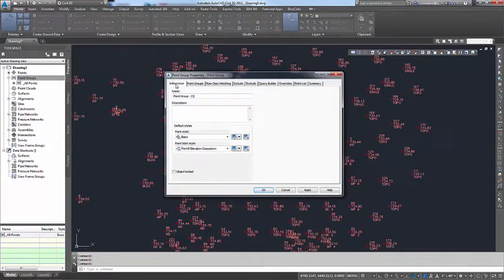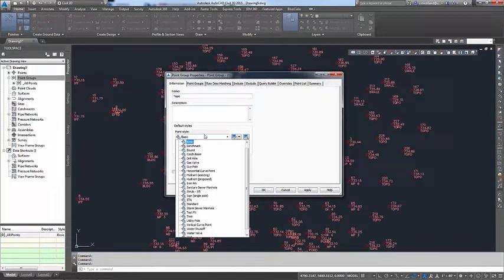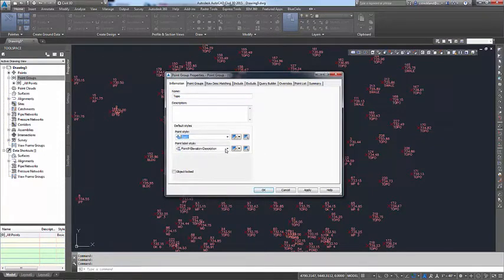It too has an information tab. I'm going to type in topo for its name. I'm going to keep its style as basic because I don't mind the little red X, but all I really care about on topo points is just the elevation. So let's say elevation. At this point, if I were to hit OK, the point list would look like this, blank.